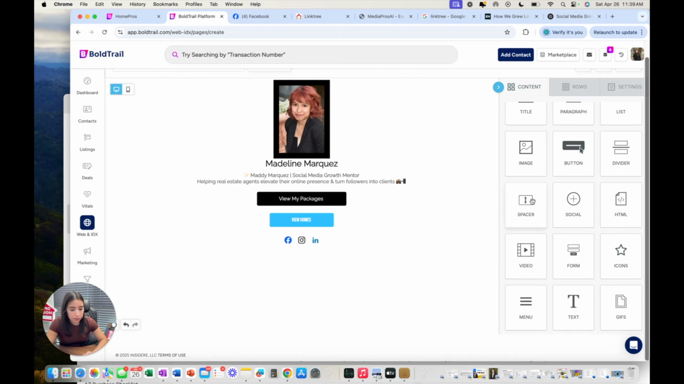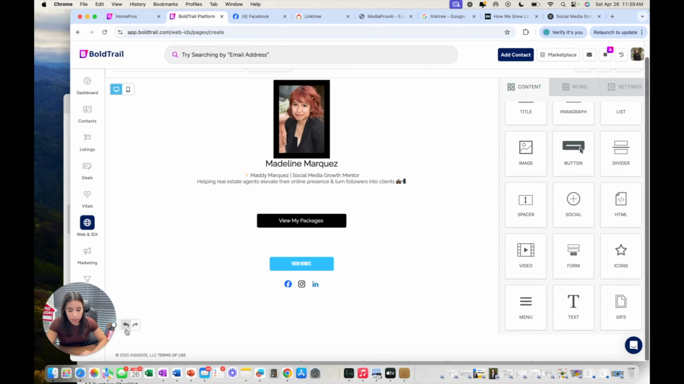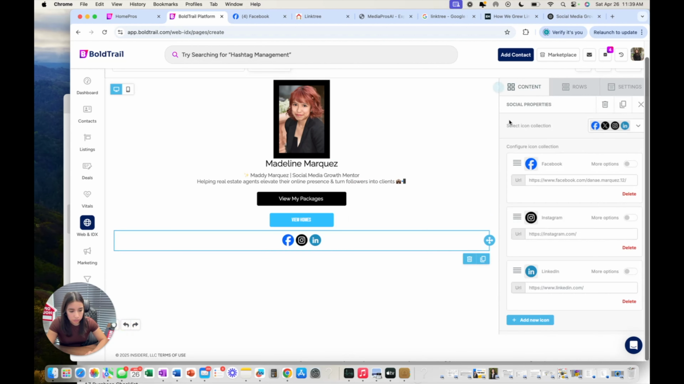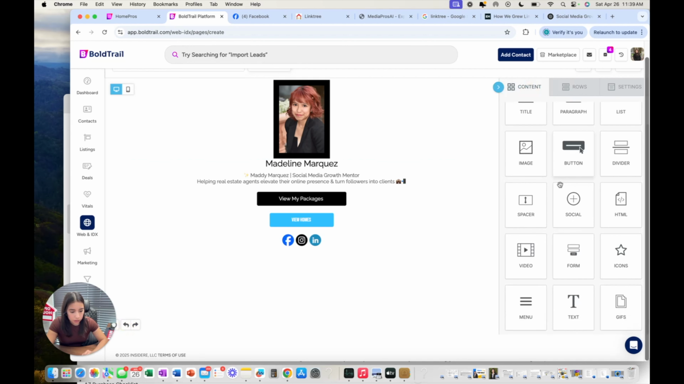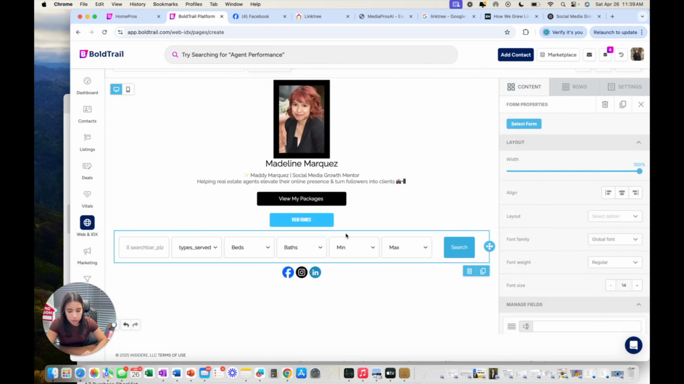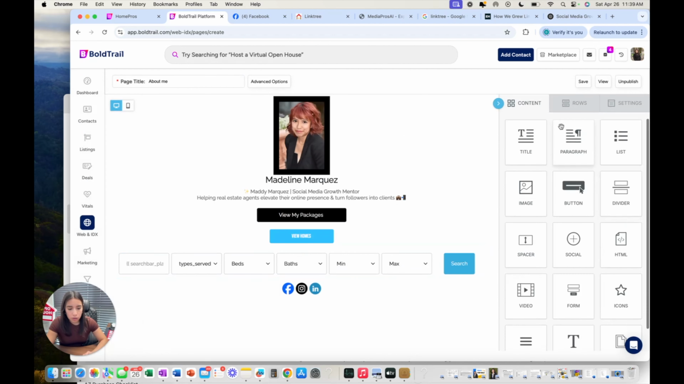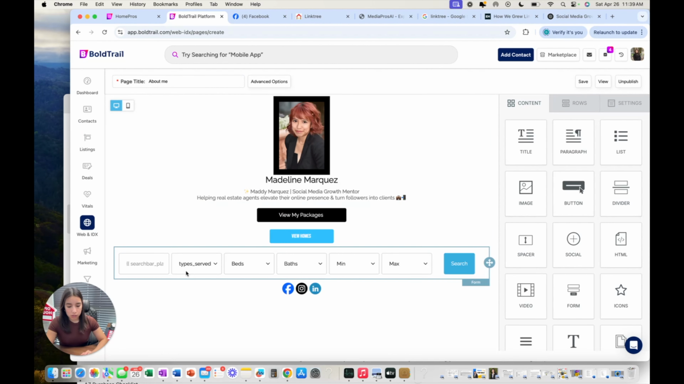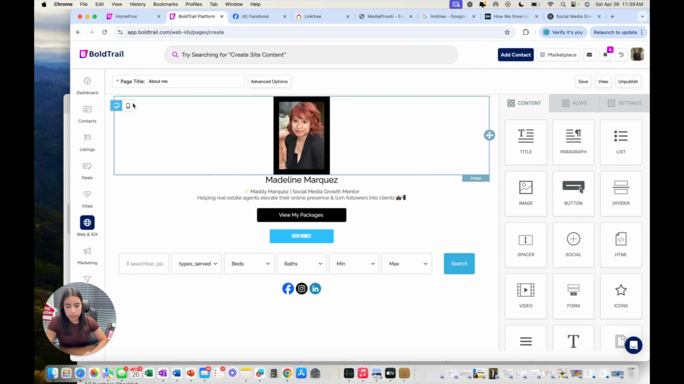You can also add gifts, add spacers, for example. In this case, let's say you want more space between these. Let's say you want to add a form right here. This form that you can select from allows them to do a simple search and stuff like that. So for example, if you add a simple search, one of the things that I highly recommend is looking to see how it would look on mobile, because most people are not going to click this link on their computer. Most people are on their phones.